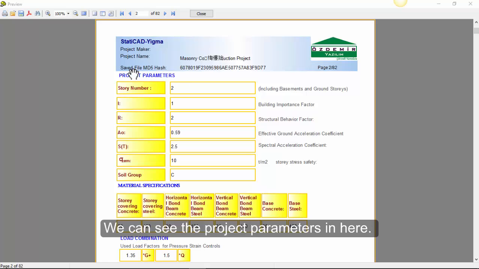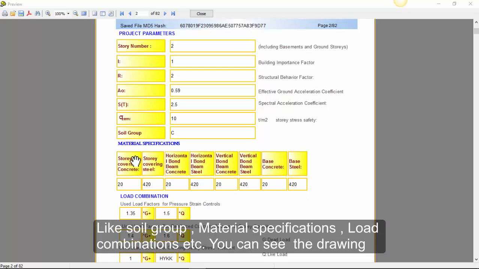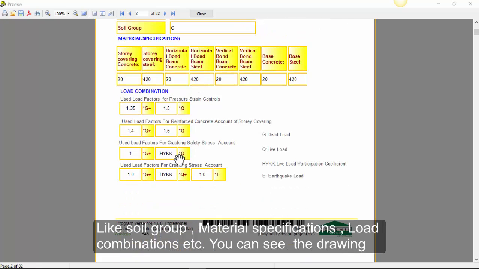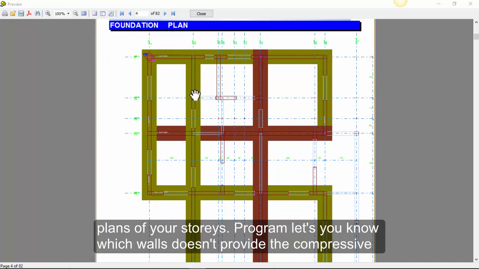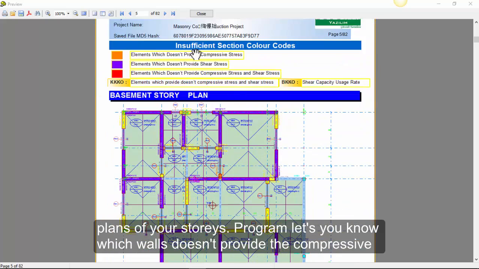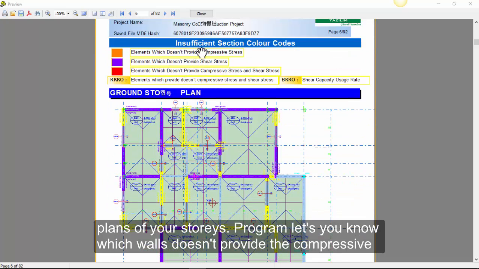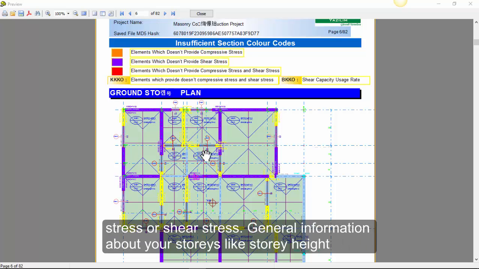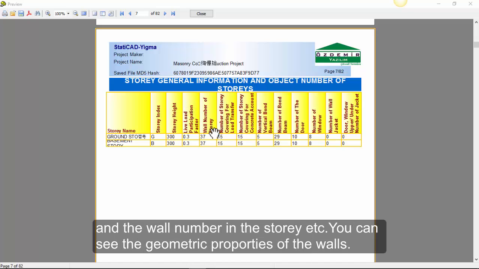You can see your parameters in here, like soil group and your material specifications, load combinations, etc. You can see the drawing plans of your stories. The program lets you know which walls don't provide the compressive stress or shear stress. General information about your stories, like story height and wall number in the story, etc.